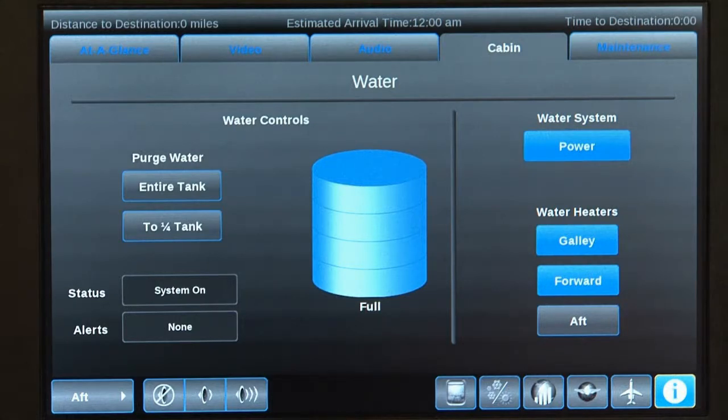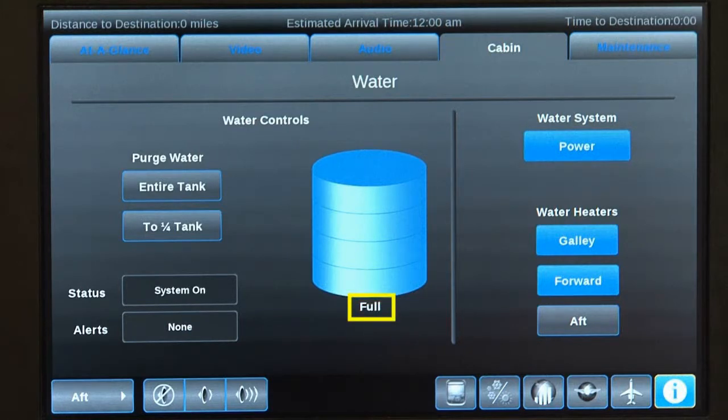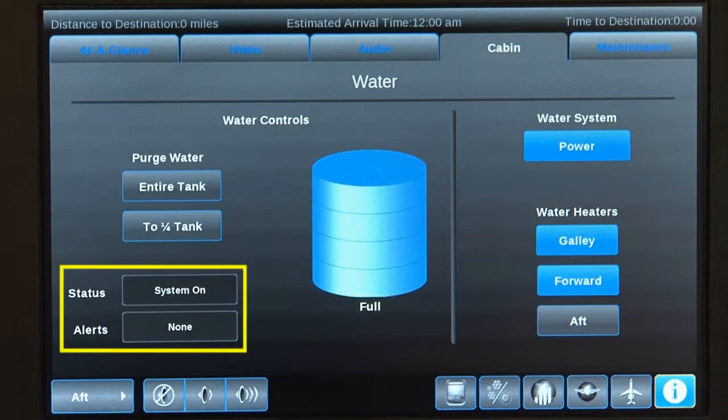There are two quantity displays on this page. The graphical display looks like a water tank that is divided into individual sections. The alphanumeric display below the tank also represents water quantity level. The water status and alerts fields can be very useful to aircraft maintenance personnel when there are problems or actions being taken with the water system.